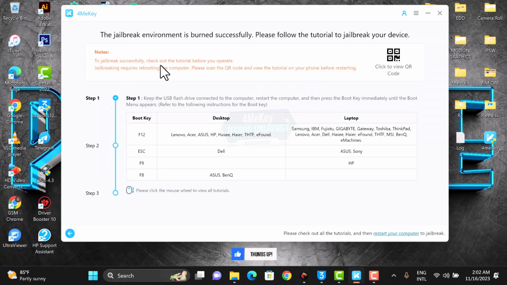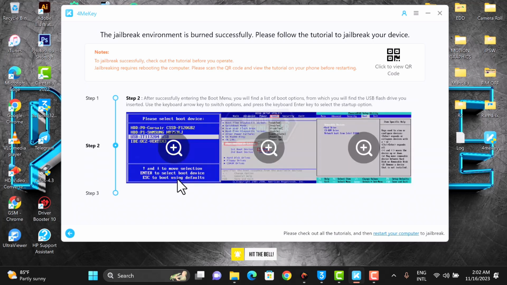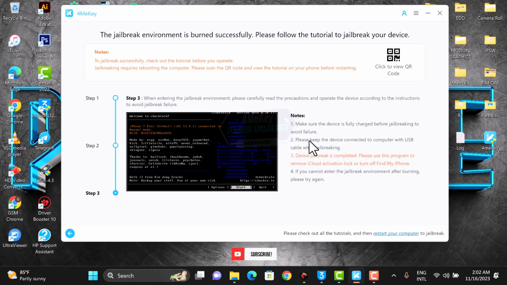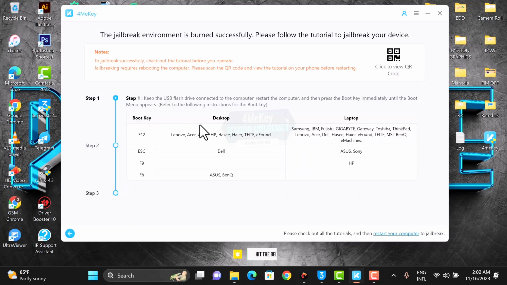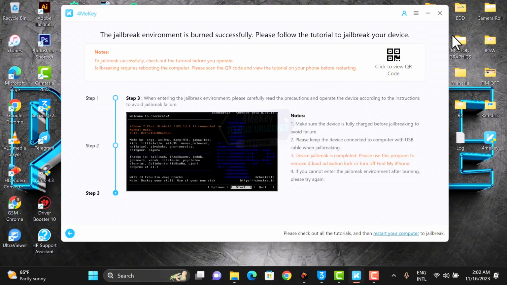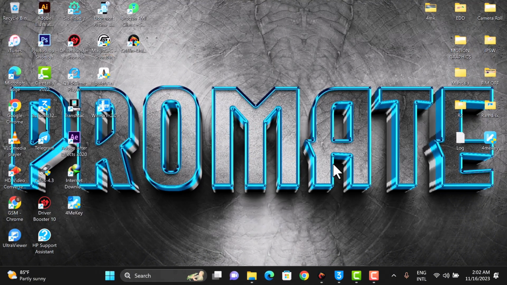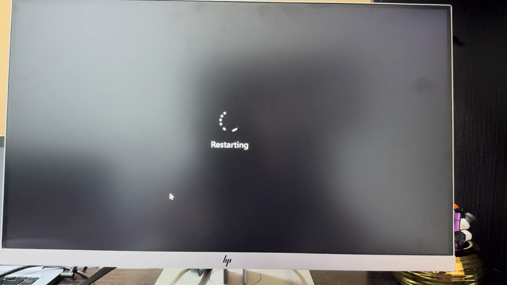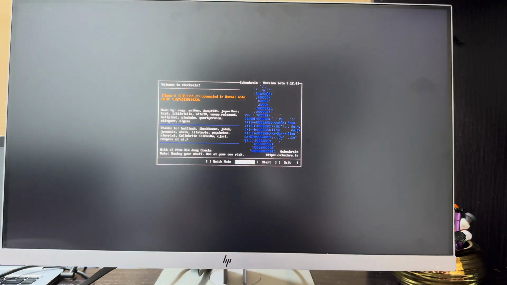Once the writing is completed, you'll be brought to this page where you need to read the instructions in order to boot your respective PC or laptop. The boot key is different for each device type. Step 1 is to hold the correct key. Step 2 is to boot from the USB drive. And step 3 is to jailbreak the device. So just restart your laptop and boot from the USB flash drive. As you can see in the video, I've successfully booted from the USB flash drive.